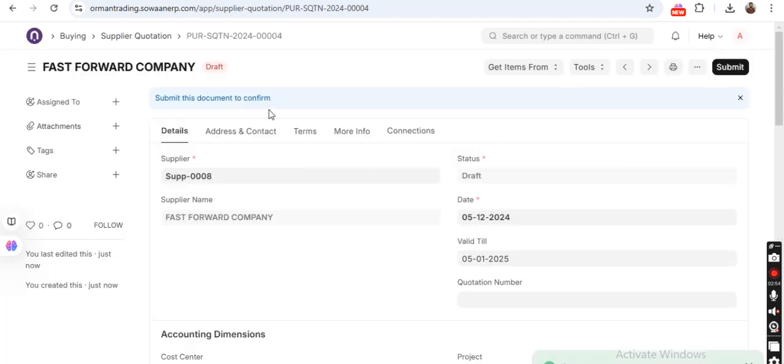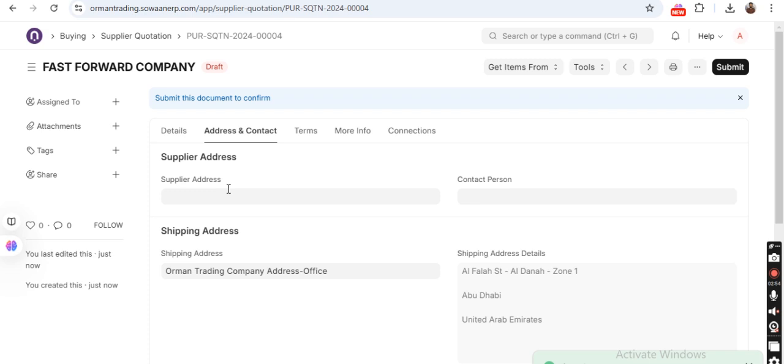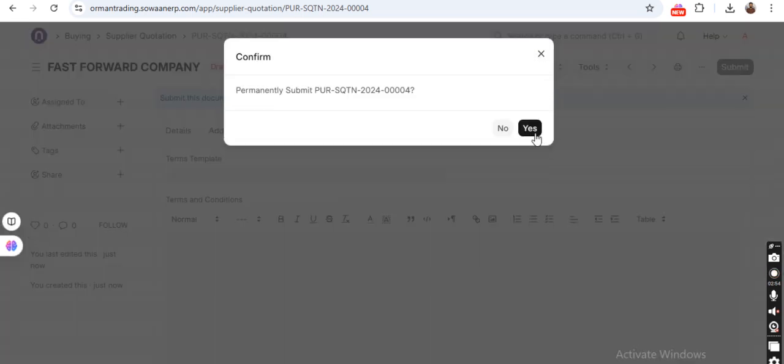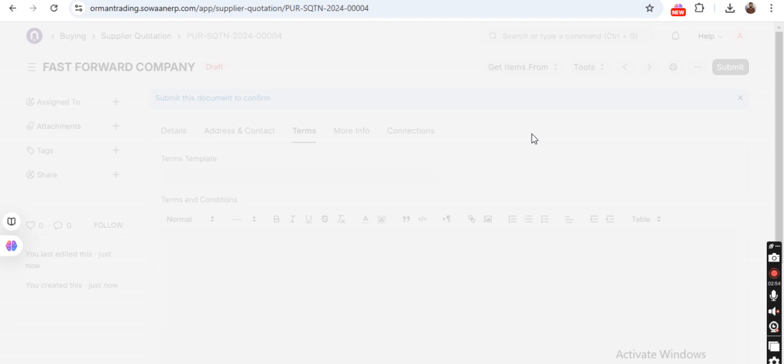The rest of the details are the same. Address and contact will be coming up directly from the supplier quotation, and you can define any terms and conditions related to the supplier quotation. Then submit this document.